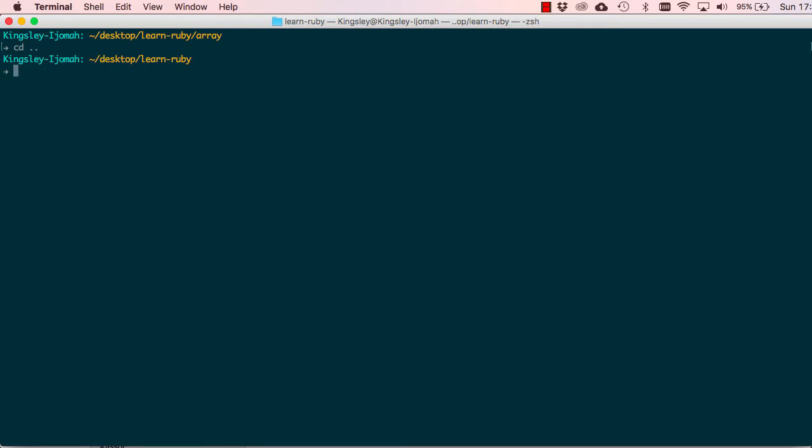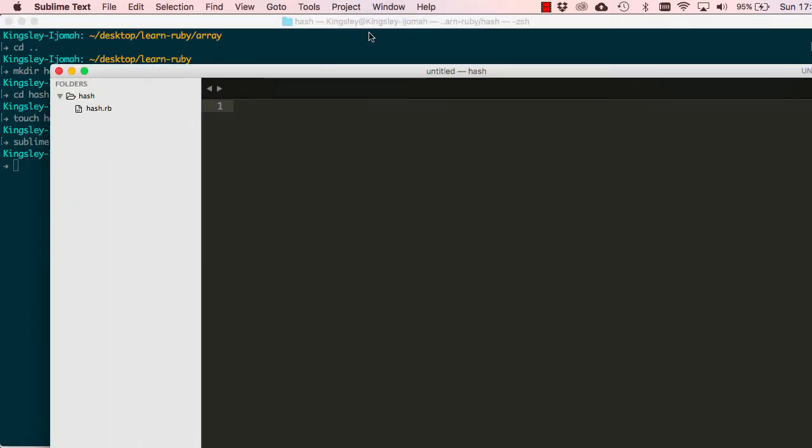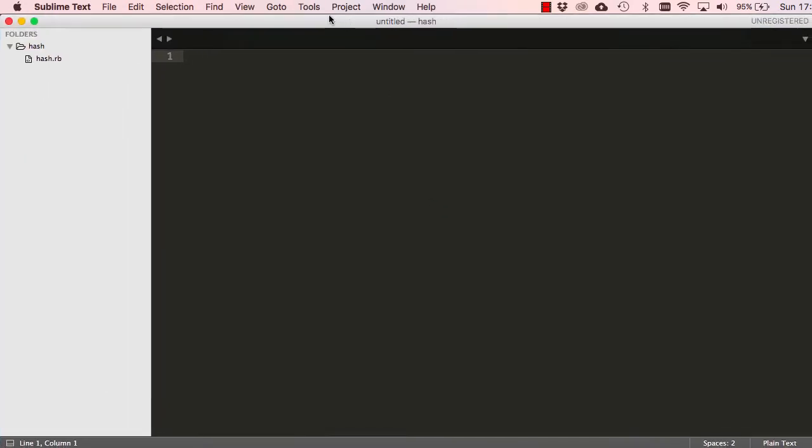So let's come out of the array directory, create a new directory called hash, change into that directory, create a hash.rb file and open this up in Sublime. The first thing we're going to do is create or define a hash. All right, so let's look at how to create a hash.